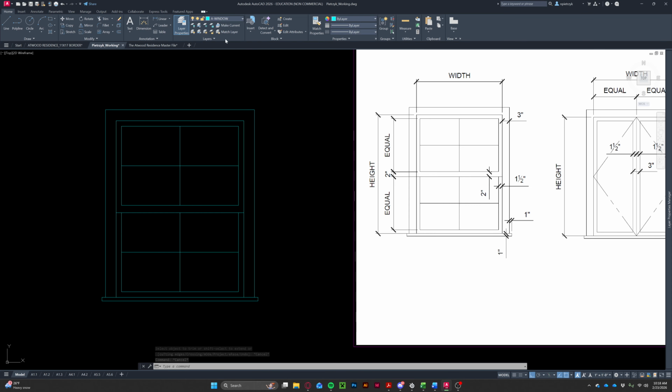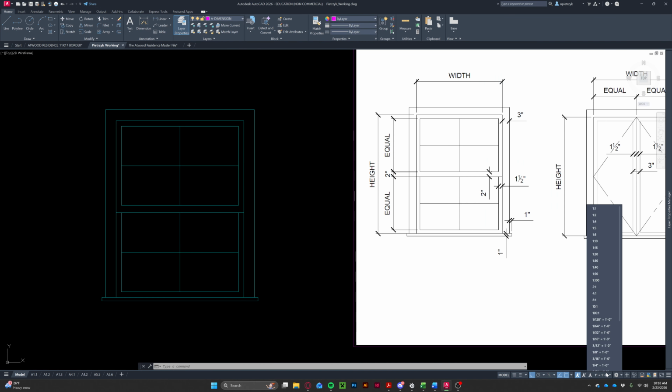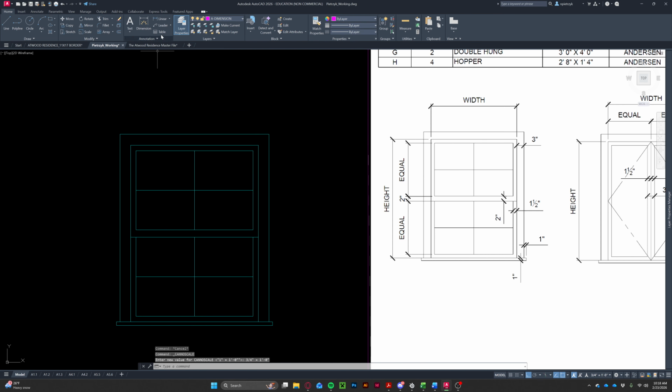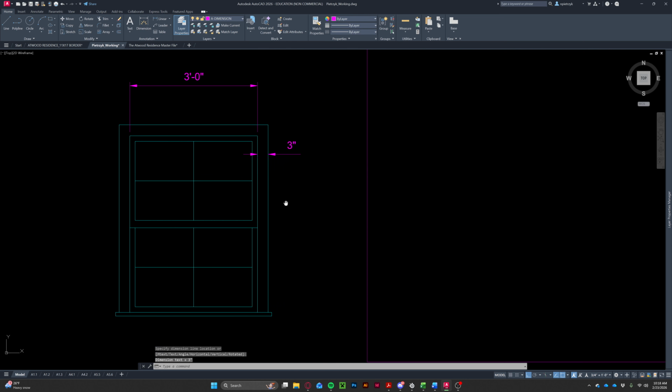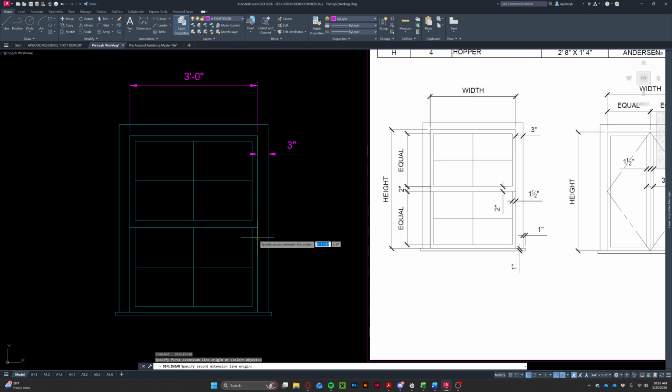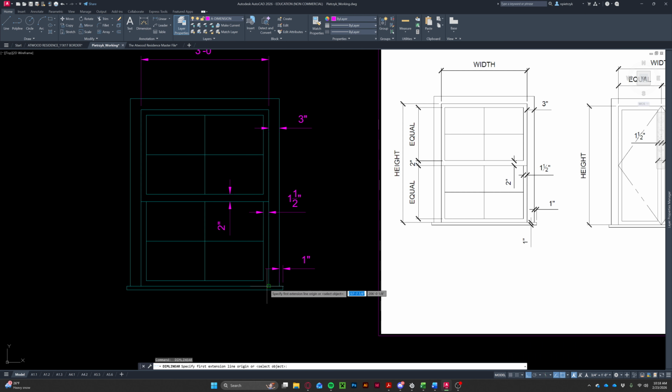I'm going to go to my A dimension layer. And these are put on the sheet at 3/4 of an inch equals a foot. Keep that in mind. So I'm going to change my view scale to 3/4 of an inch equals a foot. And very basically, I'm going to copy the dimensions that we see on here. Like so, like so. I've got this guy, this guy, this guy. Boom, boom, boom, boom.